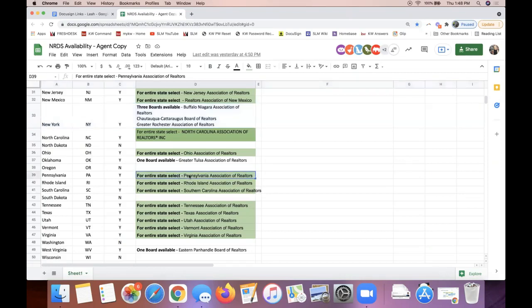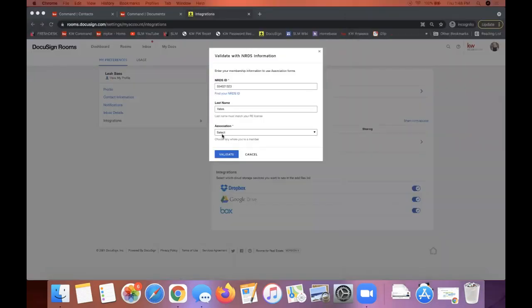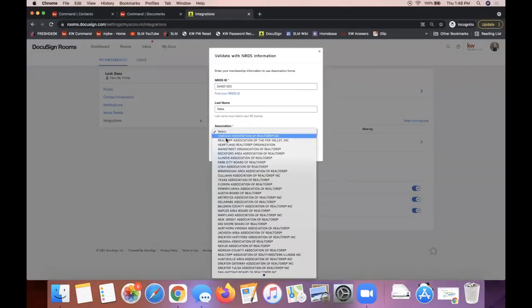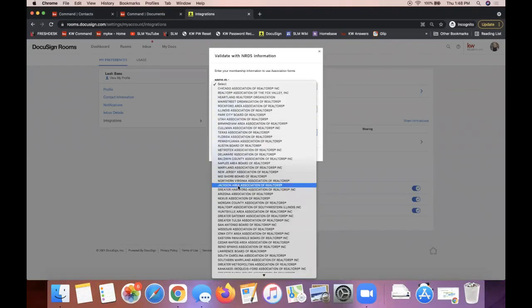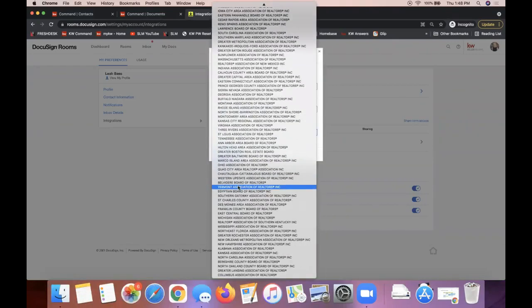And you'll see if the board is green, so if it's highlighted green, that's the one we need to look for. So for the entire state, you want to look for this association, and it will link up all the forms of the boards that you're a member of. So again, if you have any questions on this sheet, let me know. But what we're doing, we're taking that and we're going to now find our association from the list. I know this takes a second to find.